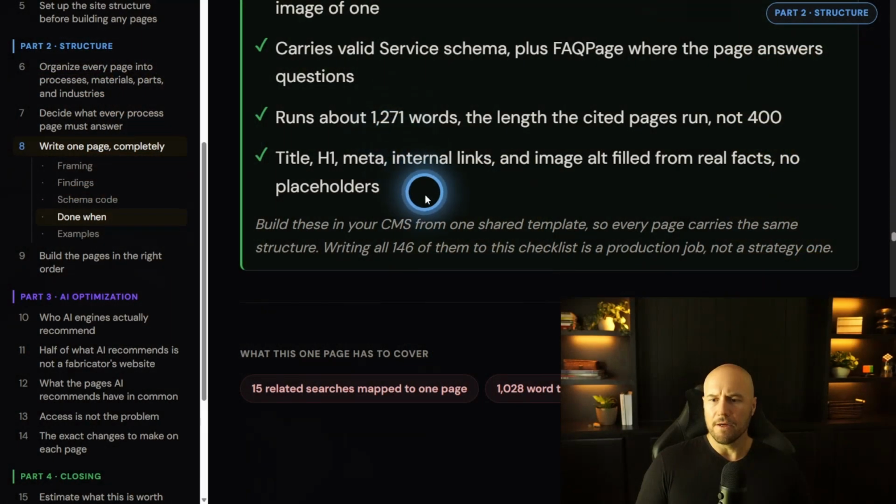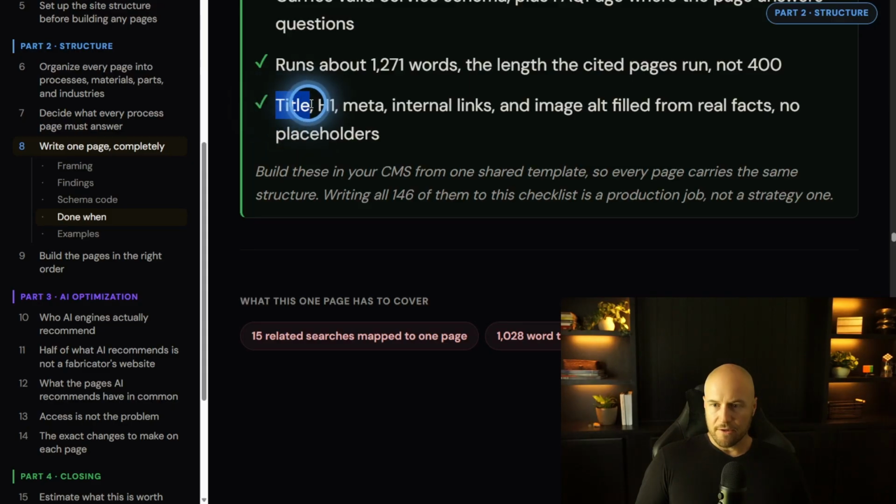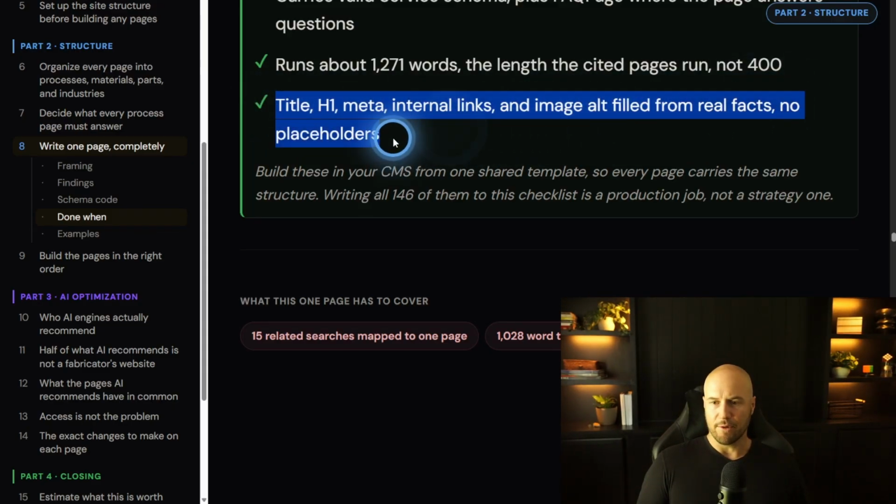And then you have the majority of them really are 400 or 500 words of content. So take any of the length metrics here as kind of a ballpark figure or a good recommendation. But if you can produce the content in less words, that's totally fine. And then lastly, title, H1, meta, internal links, and image alt filled from real facts, not placeholders.